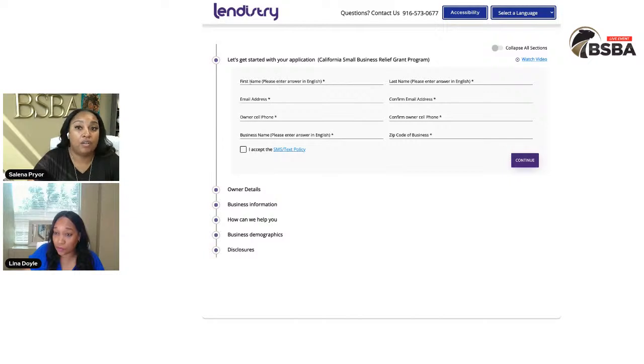This application does go left to right. So you want to fill out your first name, and then your last name. Your email address, you want to put in twice. Your cell phone number, you're going to put in again over there on your right, and then on the left, the business name. If you are the business, that would be your name, and then your zip code. You're going to accept the terms, and then click continue.